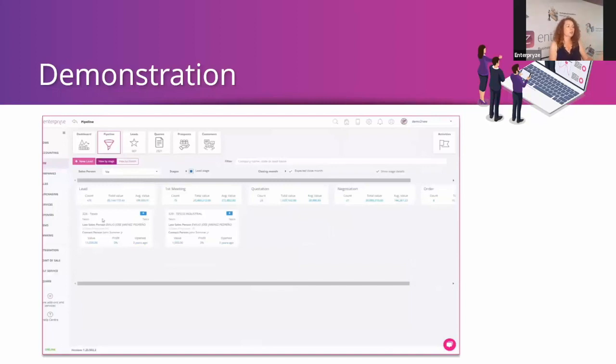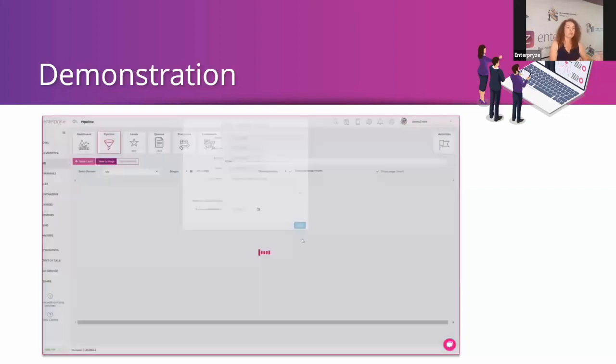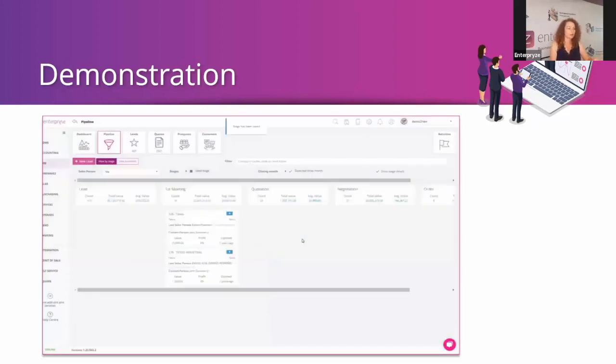And of course, you can always go back in the lead itself to see a full history, which I'll show you when we do the demonstration later, and to see a full history of when an opportunity has moved through different stages, when activities have been added, or if you were to add an attachment or to link up a document.